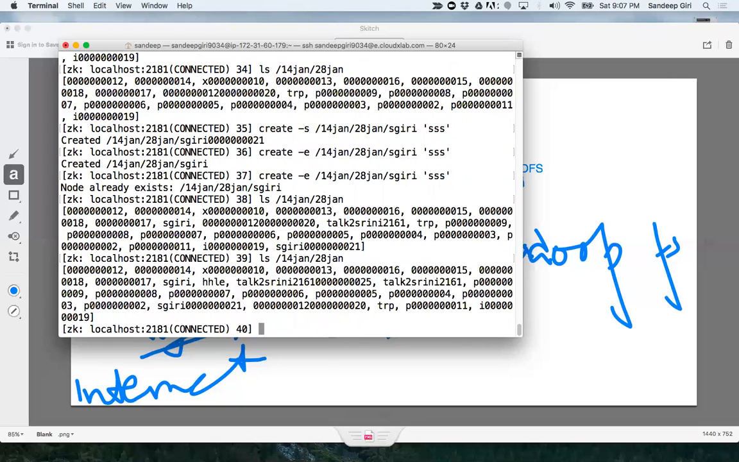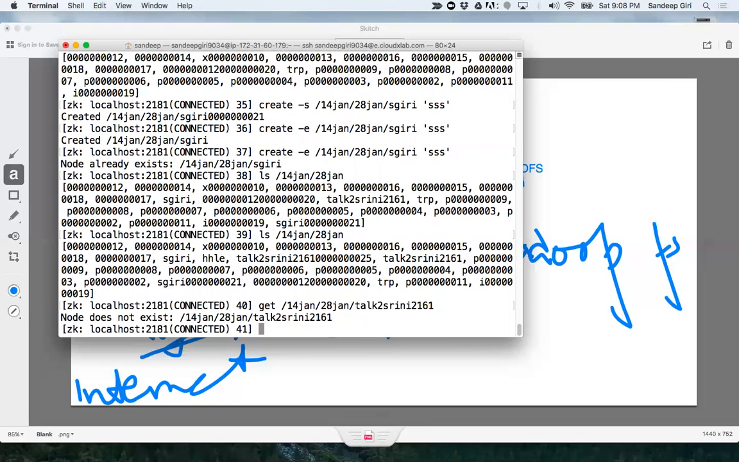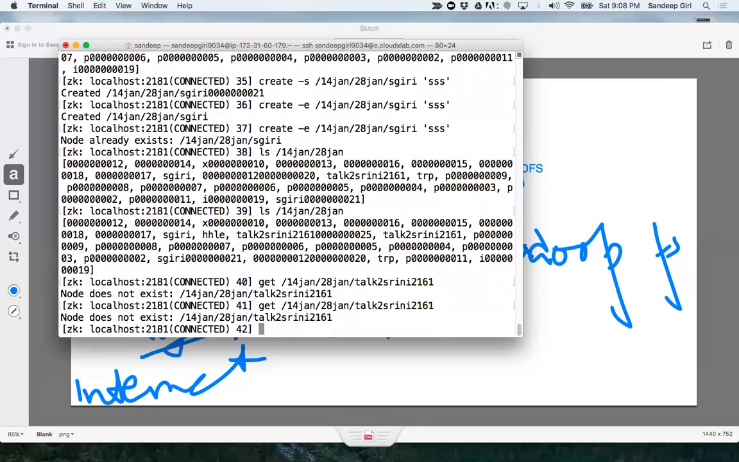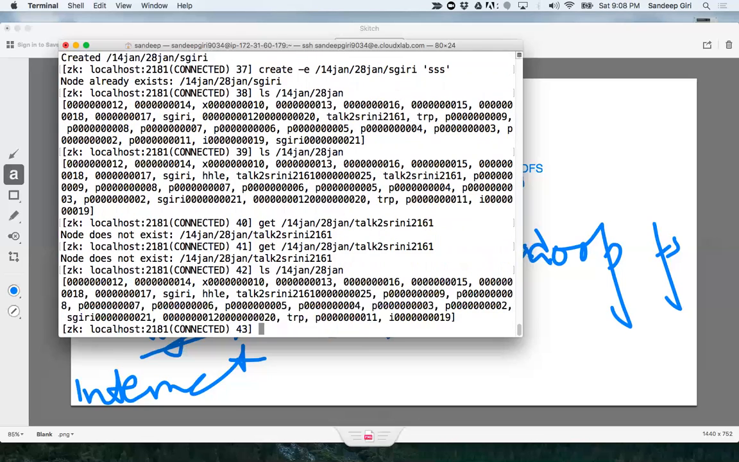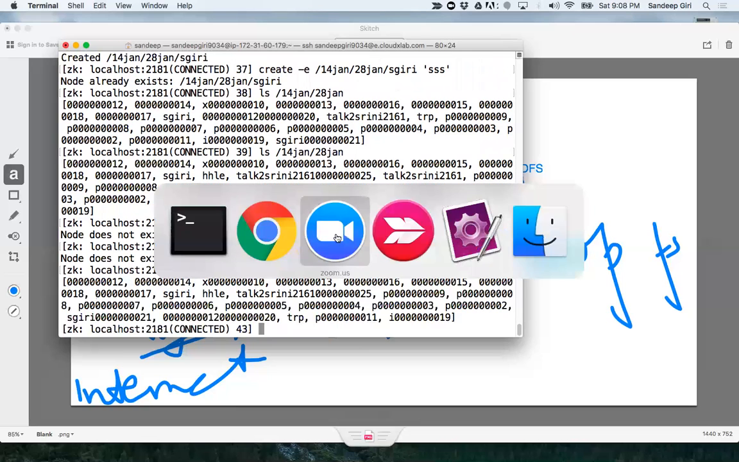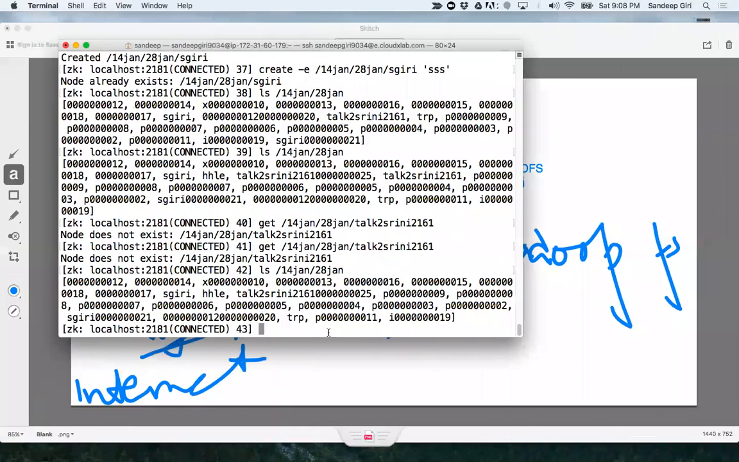Feel free to create your ephemeral node and try exiting. Yes, I can see it, Srini, and I can see that you have created the Z node. Let me take a look. Okay, so this one has disappeared. That means it was an ephemeral node. All right, wonderful. So you can see that we can actually coordinate between multiple systems this way.